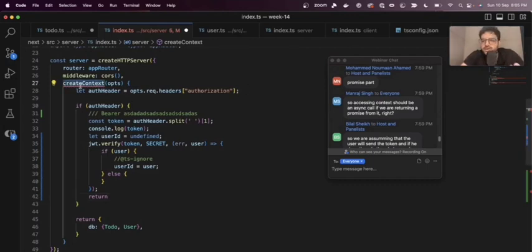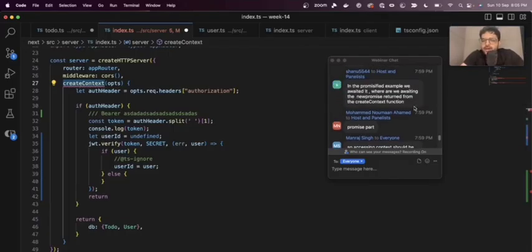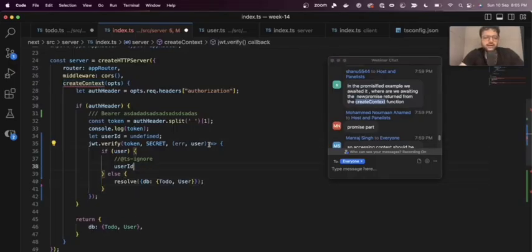We are not calling this. tRPC internally is calling this, and it knows that this is an asynchronous call, so it will await it basically. Yeah. In the promisified example, we awaited it. Where are we awaiting the new promise returned? In the create context function. Where are we awaiting the new promise?